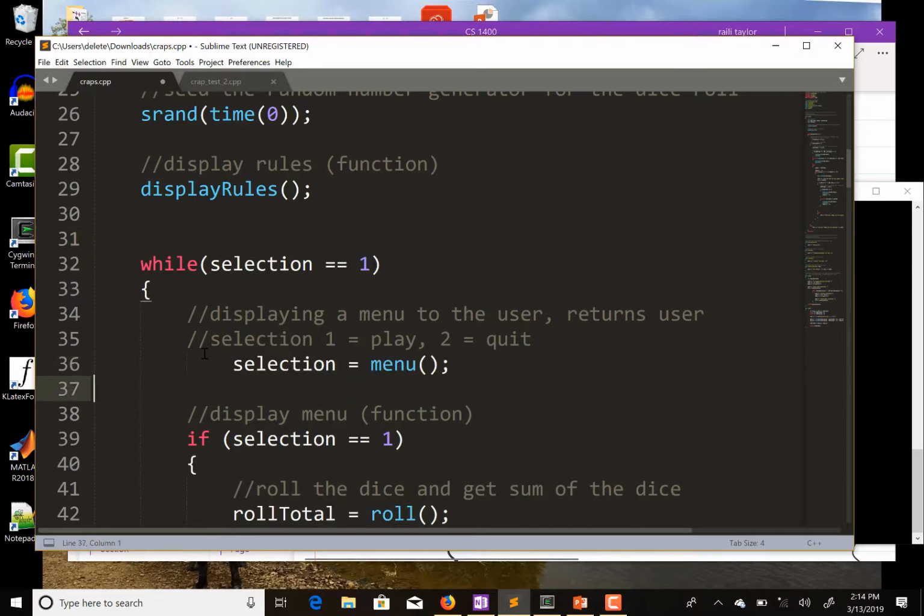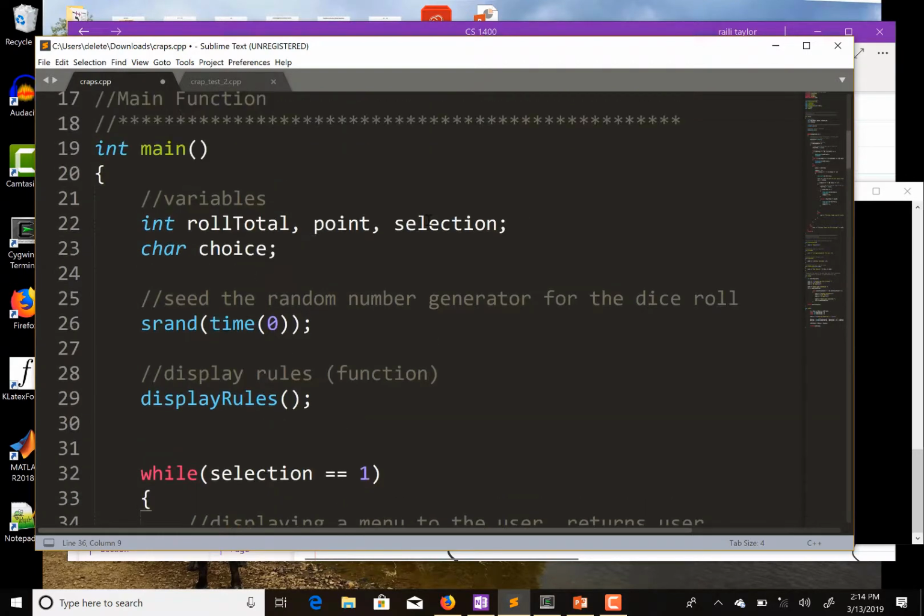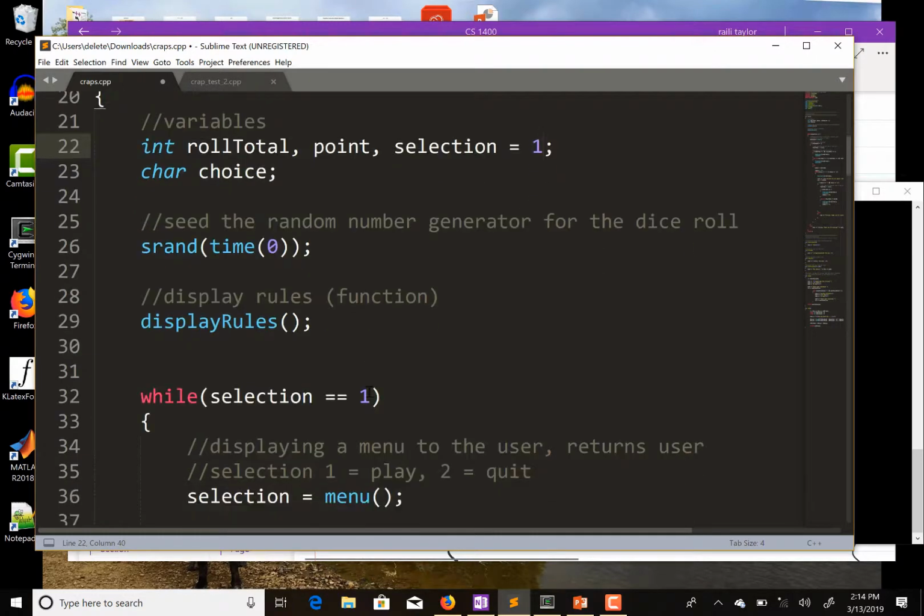So does that need to say the user selection? No, because this is in the main function. So in the main function, the variable is called selection. Okay. And in the function, I have it named user selection. But remember, there are two separate variables. Even if they had the same name, they're still two different variables, just because one's inside a different function from the main function.